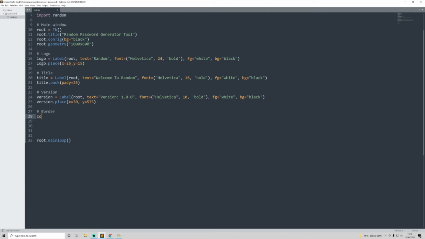So let's go ahead and do a variable. We're going to do color_border, and it's going to be equal to a Frame. We want to put the frame in root, and we want the width to equal 800 and the height to equal 500. The background equals blue. And let's do canvas equals a Canvas, and we want to put that inside of color_border. So let's do color_border.pack, and we don't really need to put pady of anything in there.